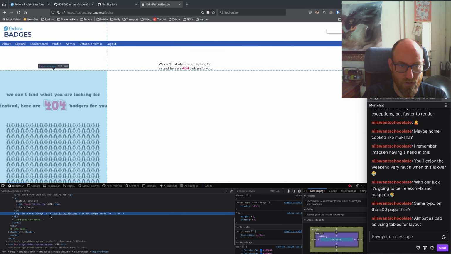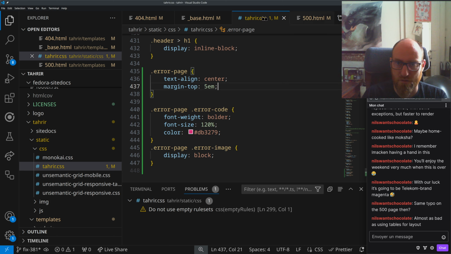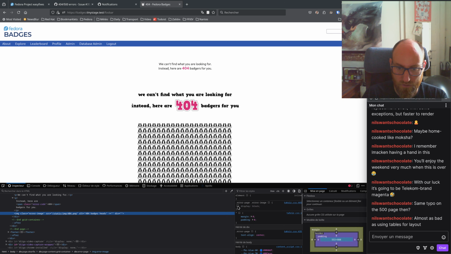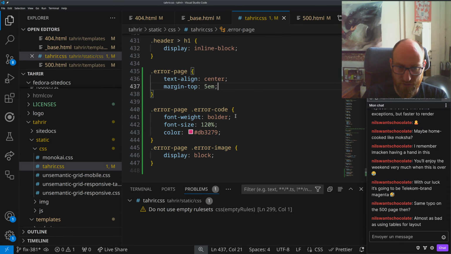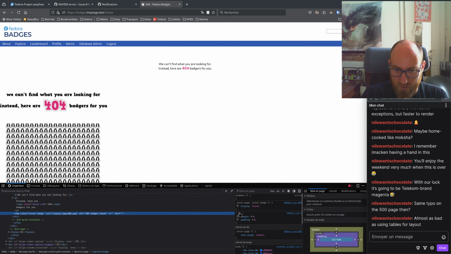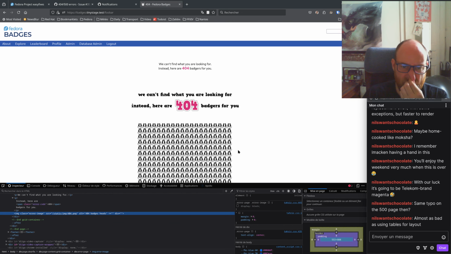If it's a block, then... Oh yeah, it needs to be in a P maybe? Why doesn't the text align apply to it? Probably because it's a block, so it's not text. Okay, what if I remove that? Yep, okay. Let's just not do that. And so if I remove this display block here, it should be better.